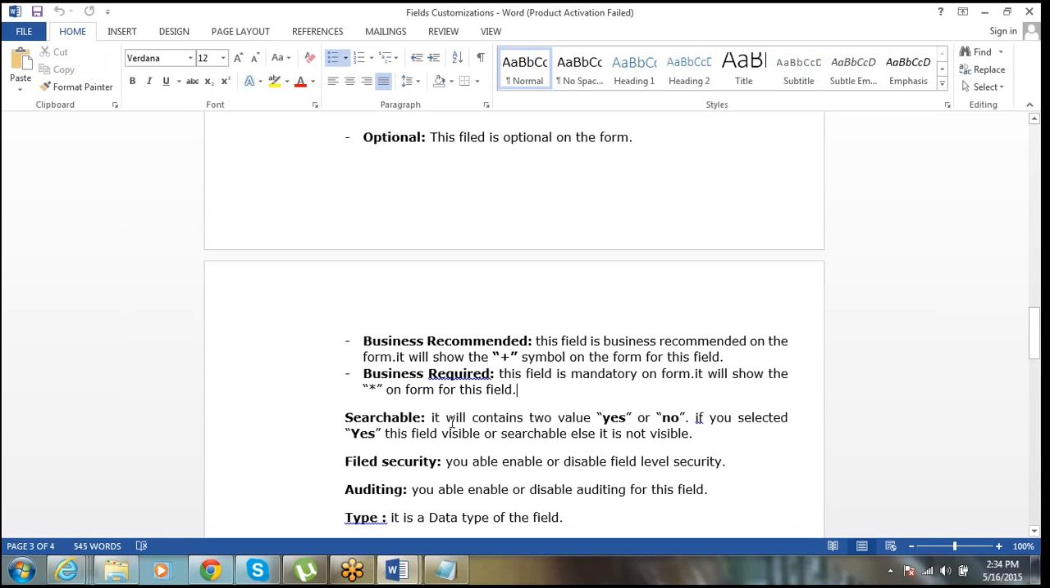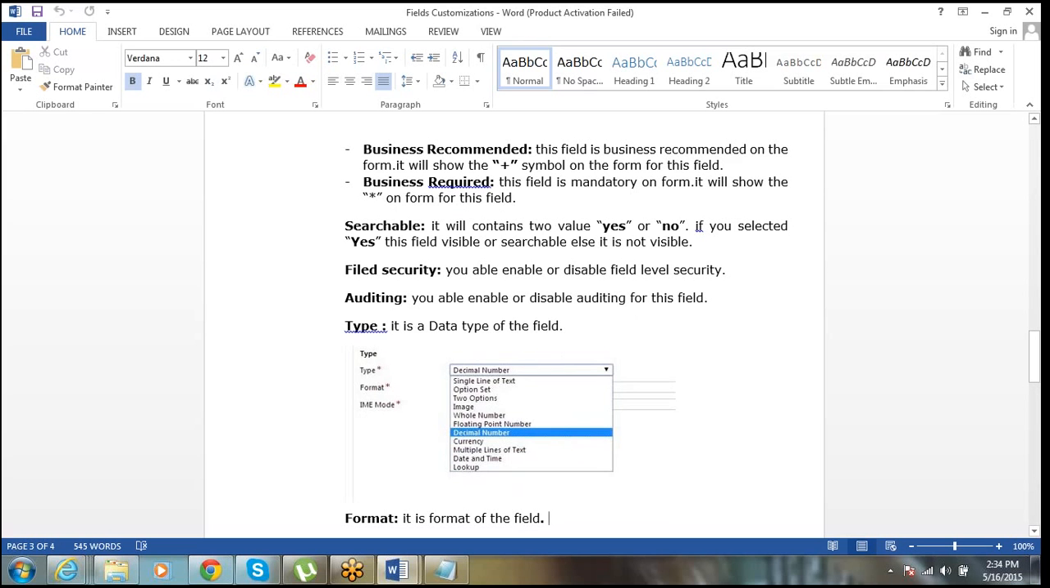And here, searchable. The searchable property contains the values yes or no. If you select yes, this field can be used in advanced find. If you select no, this field will not be visible through advanced find. Next, field level security: we can enable or disable the field level security. Then auditing: we can enable or disable the auditing for this field.